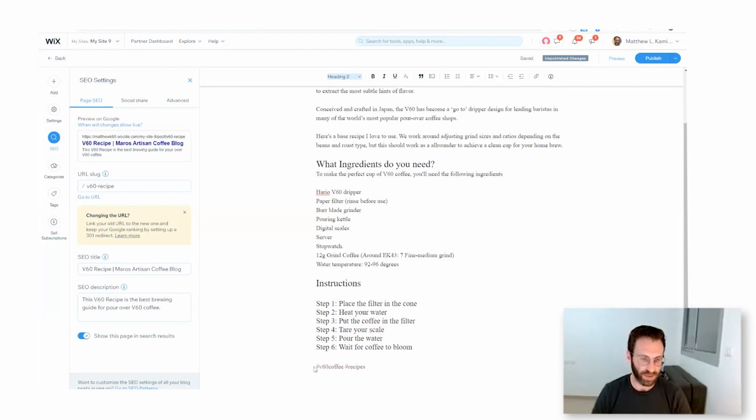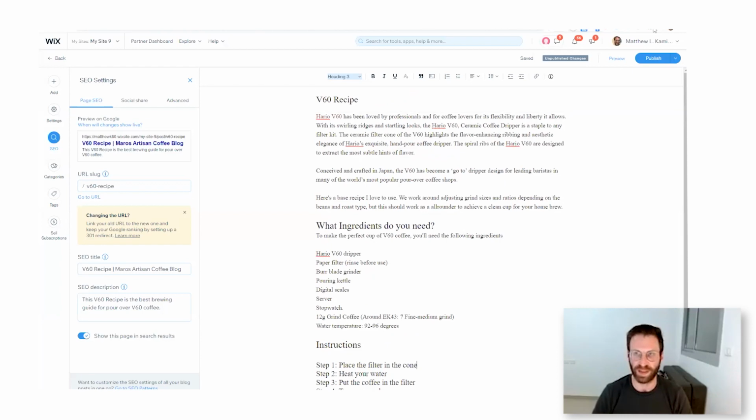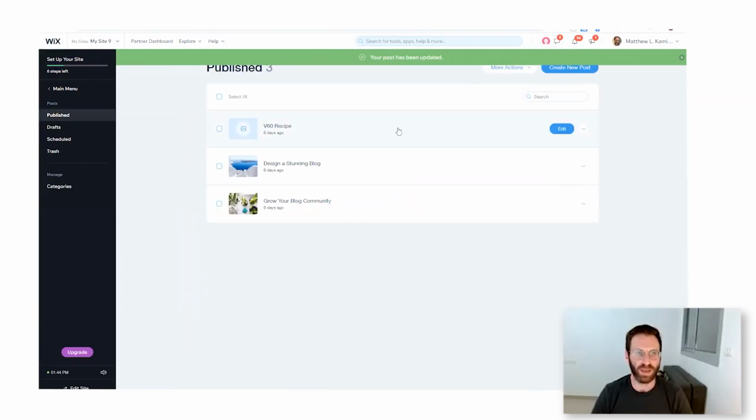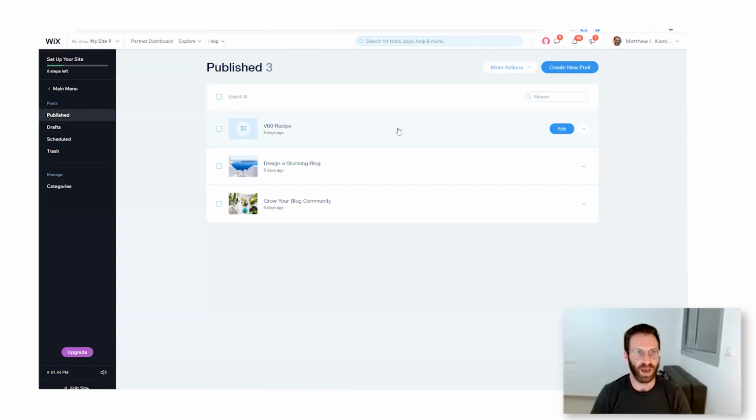But another great thing to do is to add at the bottom some hashtags. It's a great way also to signify that there's importance to these words. So I made all the changes. I'm going to update my post, and that's it. That's a great way to use our keywords in blog posts.